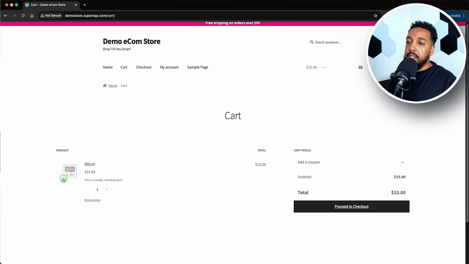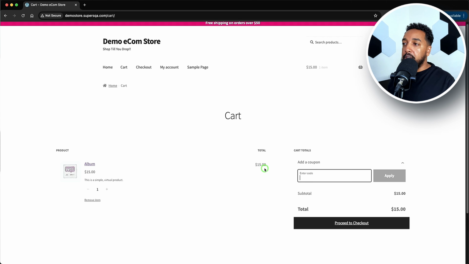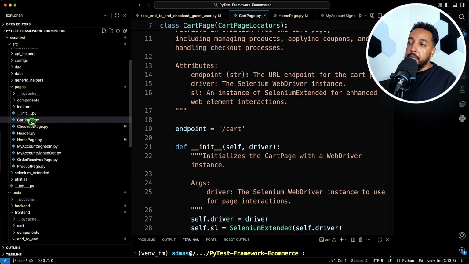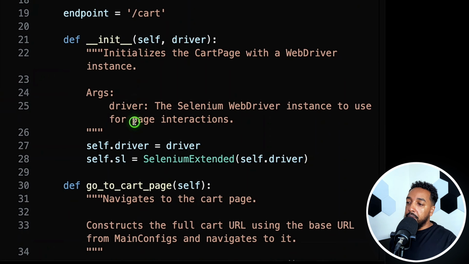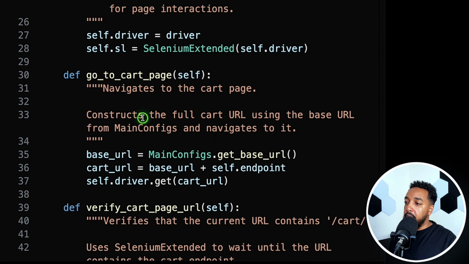This page has the product, the quantity, a coupon field, the total price and everything, and we want to interact with that. We want to input a coupon, verify the correct amount, and test adding quantity and things like that. So when we go to our pages, cart page, we can see that we have a class for cart page, and a bunch of functions that are specific for that cart page, right?